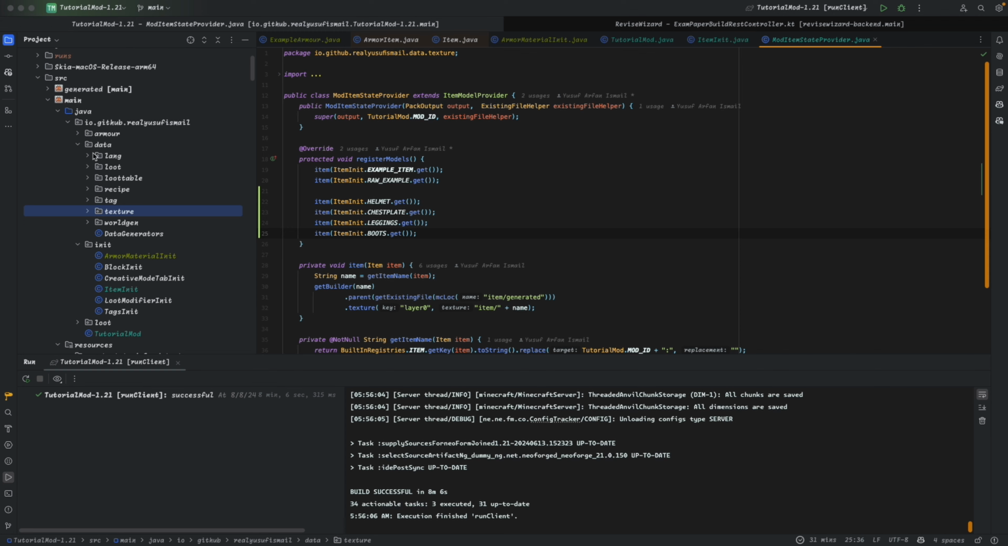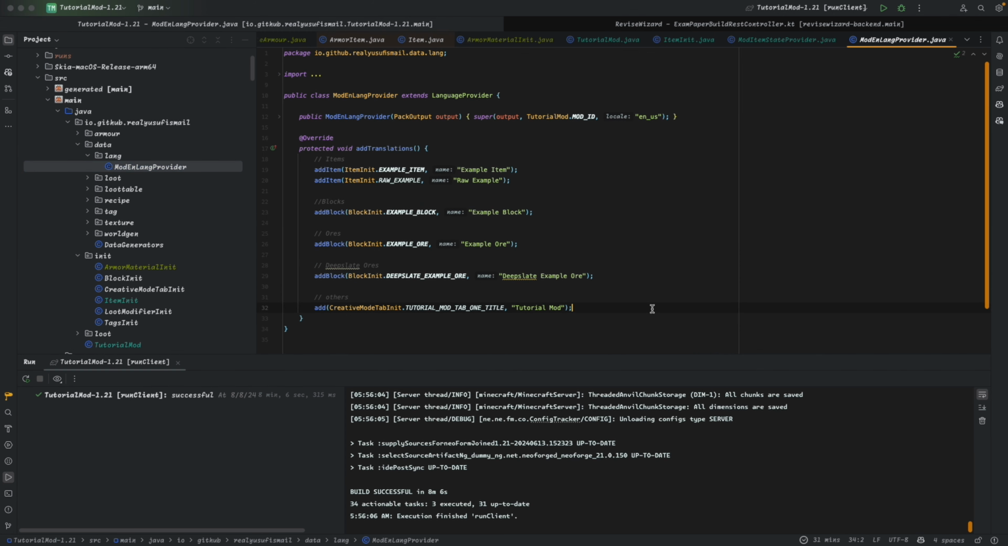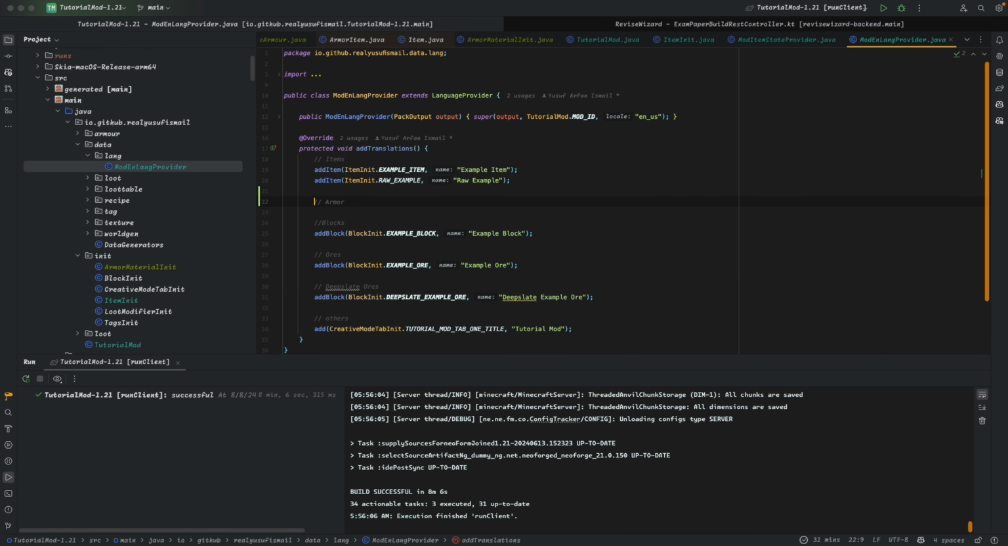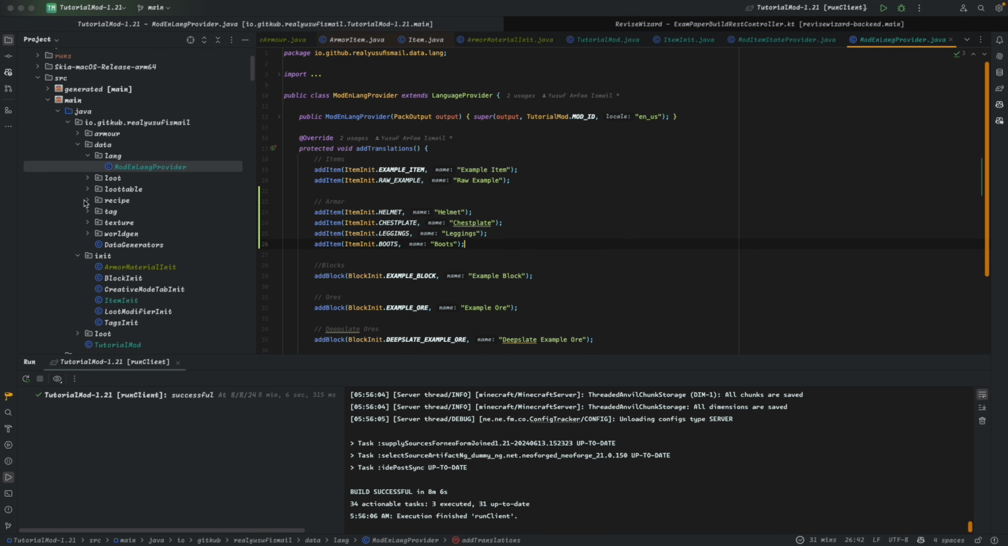So before we create a recipe, let's just create our lang. So I'm going to just add it with our items. I'm going to do armor, our helmet, chest plate, leggings, and our boots. Alright, next thing on the list is creating the recipes for that.